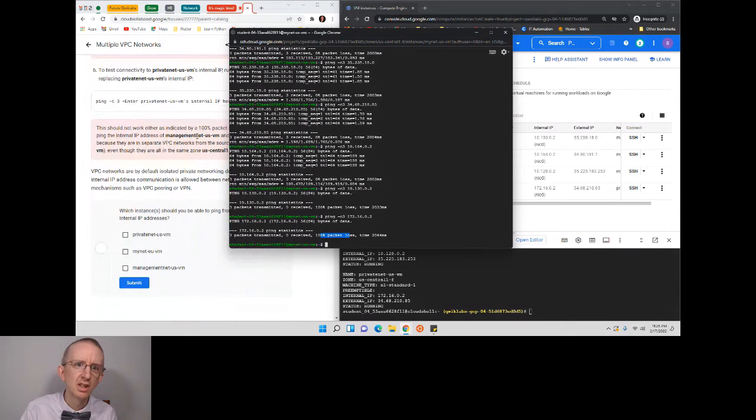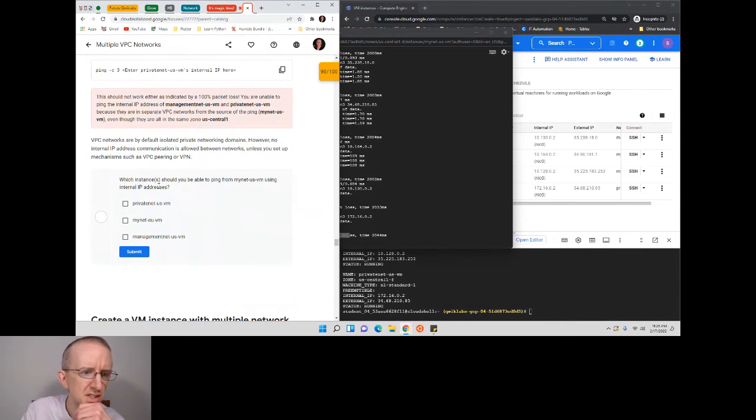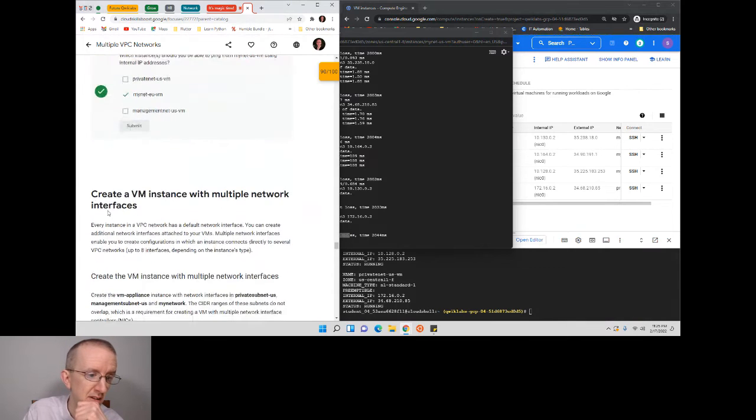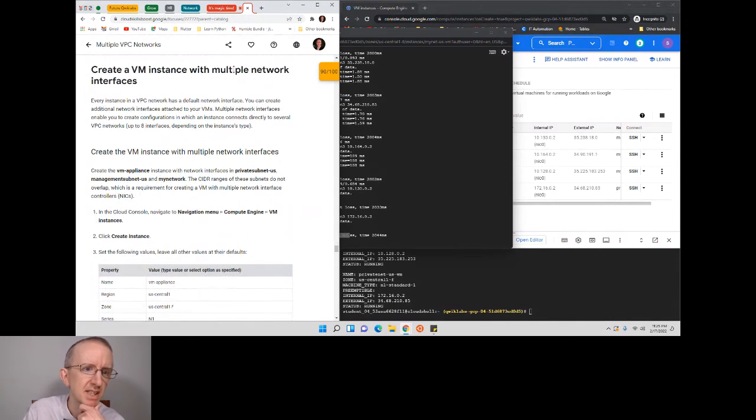So let's see what this says. Which instances should you be able to ping from the MyNet US VM using internal IP addresses? Well, MyNet. So from a MyNet VM to a MyNet VM should work, but to private net and management net should not. Success.